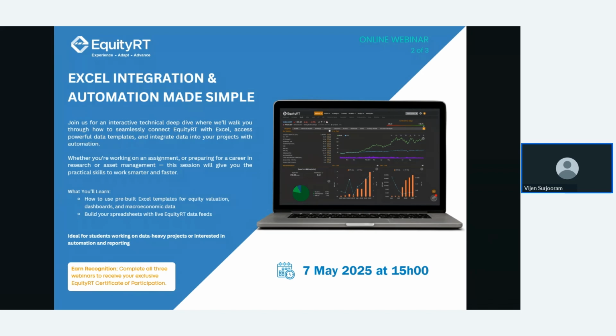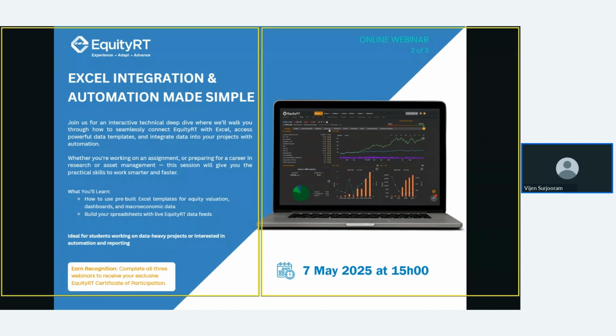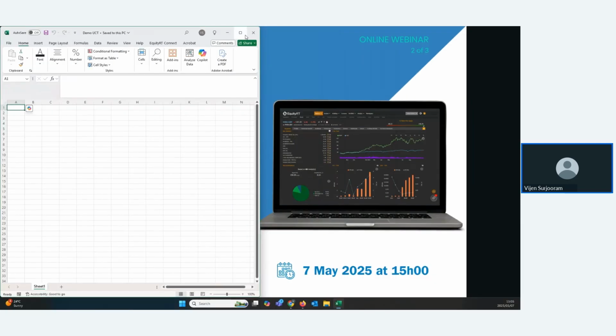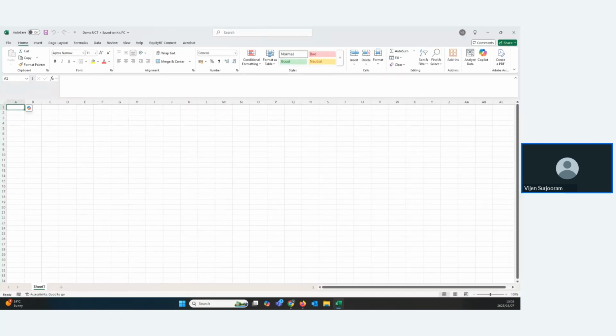I'm now going to bring my Excel screen onto the screen so you can actually see it. You should be seeing my Excel screen now. Just give me a thumbs up if you can see my Excel screen. Great stuff. Okay, so my Excel screen is visible, and we can get started.